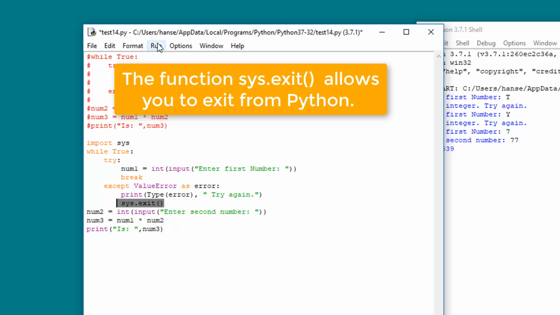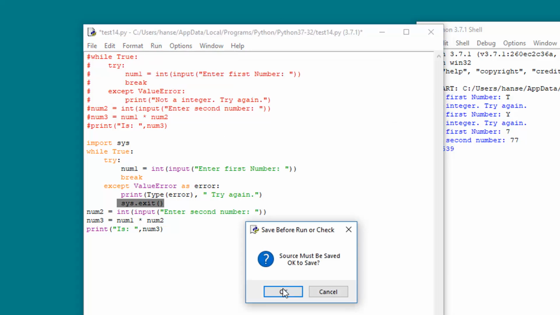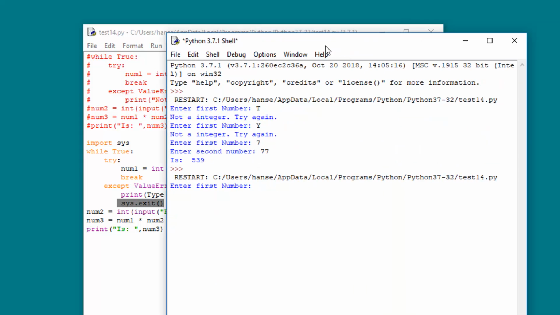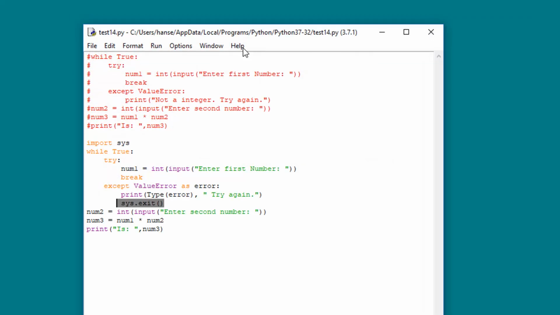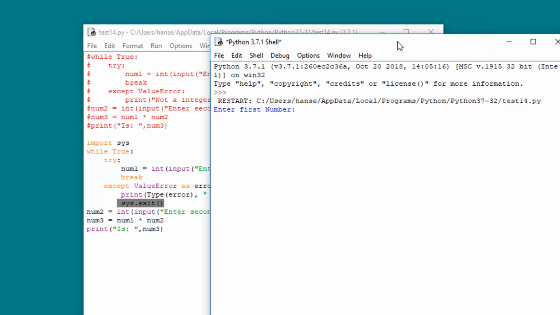So now we're going to run this. In the perfect world, if everything goes well, 7 times 7 is 49. It goes good. But what if everything doesn't go well?